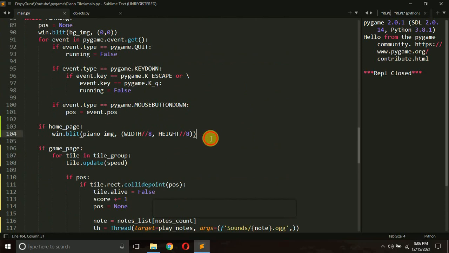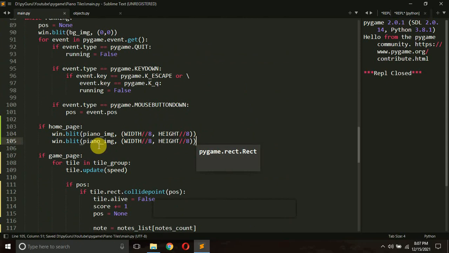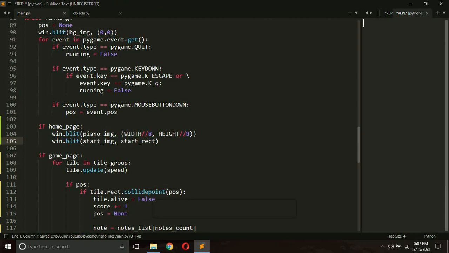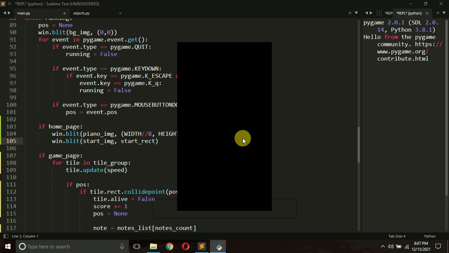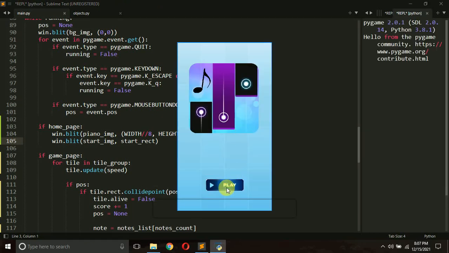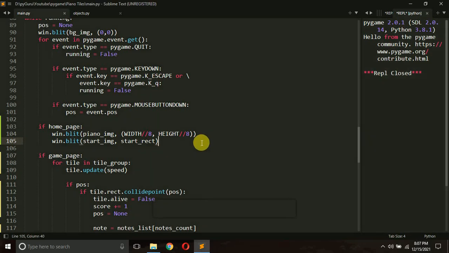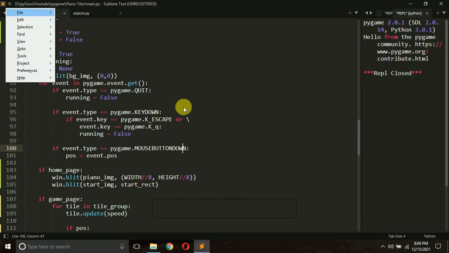Again, to display it, you have to write it like this. Let's just copy the line and paste it here. Instead of piano_img, we have to show the start_img. Here we do not have to pass a position. Instead, we just pass the start_rect. If I now run the game, you will see the game has a start button. What I want is, when I click on this button, the game should get started. So let's see how we can do this. It's very easy. Let's implement this now.